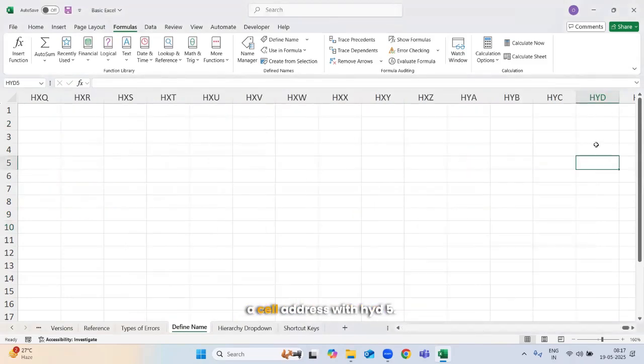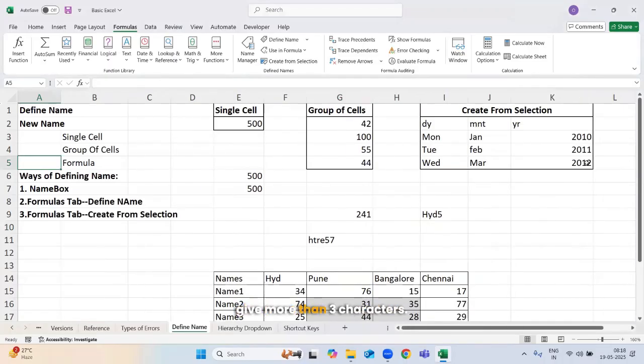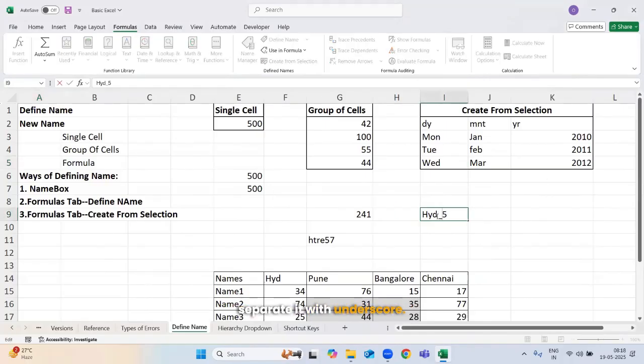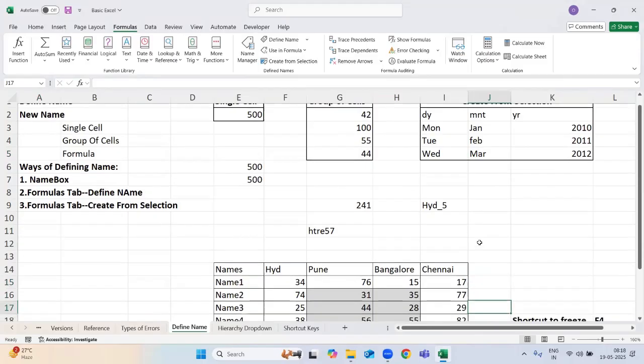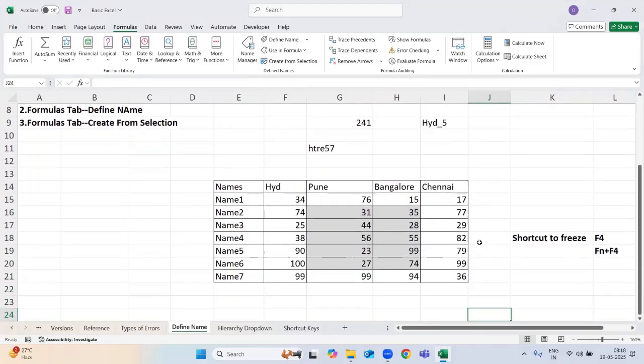we already have a cell address with HYD5. In this way, we have till XFD. That is the reason better give more than 3 characters. If you want to give 3 characters or 2 characters with numeric, better separate it with an underscore. We don't have any cell address with HYD_5. This way you can give. Is everyone clear till now?